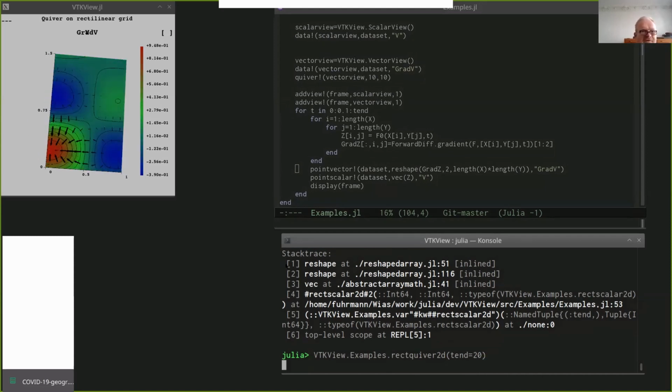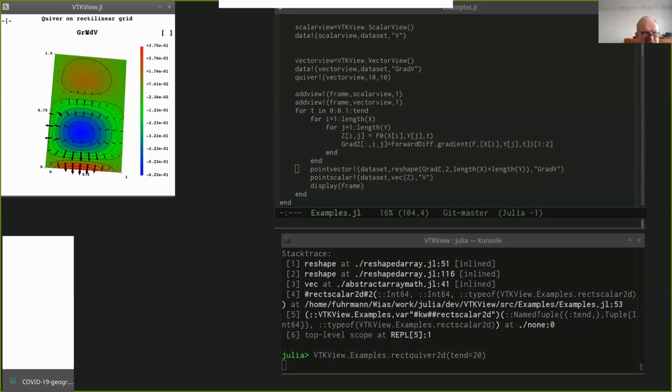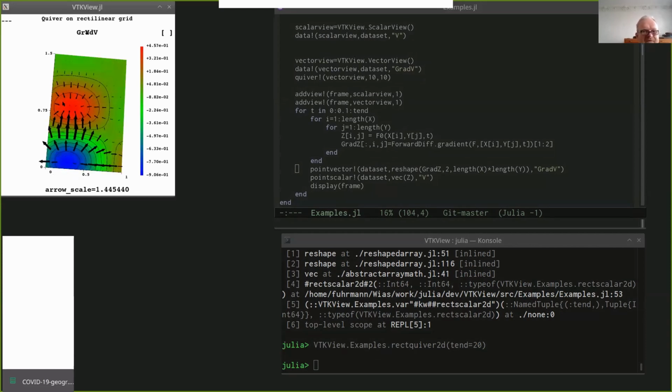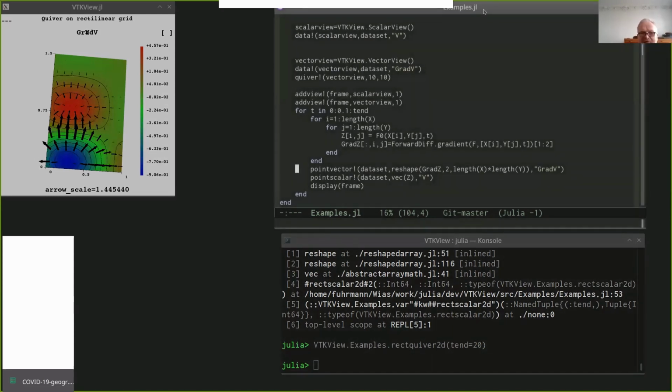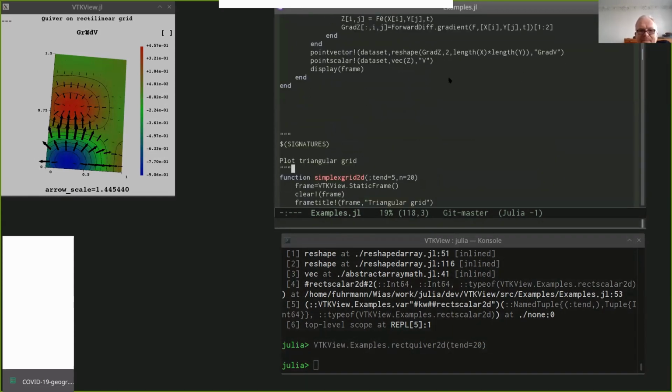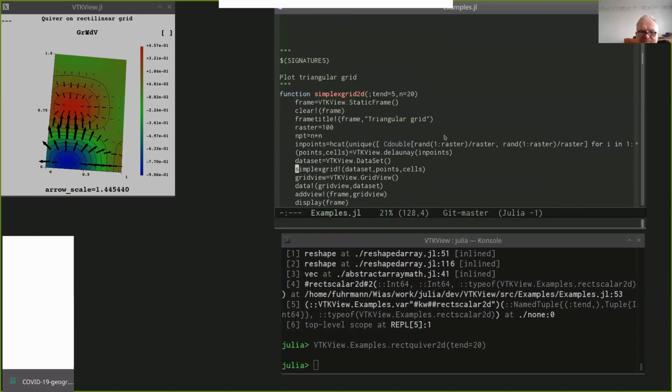So that's what comes out of this. And I can, for instance, also scale the arrows. There's some kind of keyboard-based user interface which allows for some more controls, and then I can run this like this. So that's on rectilinear grids.